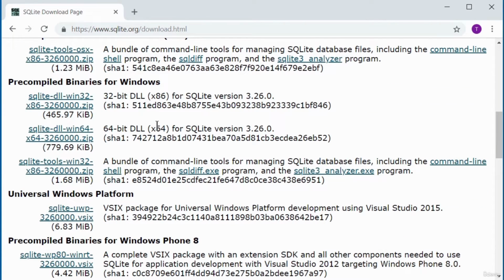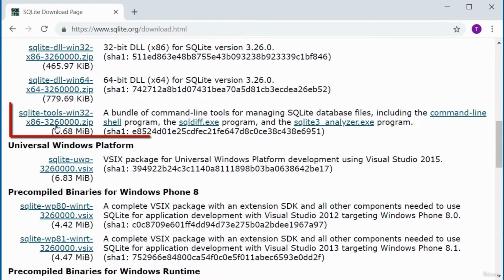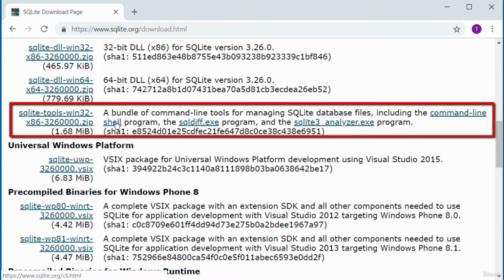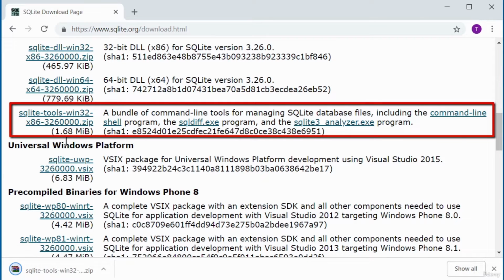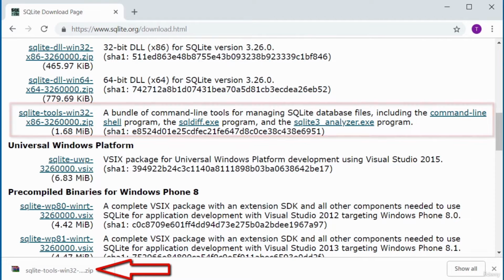And the one I am going to go for is this one here, which includes a bundle of command line tools for managing SQLite database files. This includes a command line, which is a shell program. So that's the one I'm going to go for. So I'm going to click on the download link to begin the download. It's 1.6 megabytes in size. So that's the download there. I'll just give it a few minutes to complete.